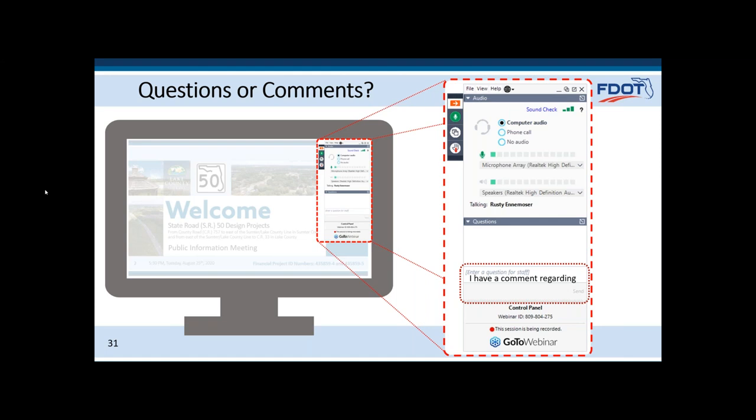Yeah, on the Dash 4 project, we're in the same situation, but at this time, we don't have any plans to show any new utilities.